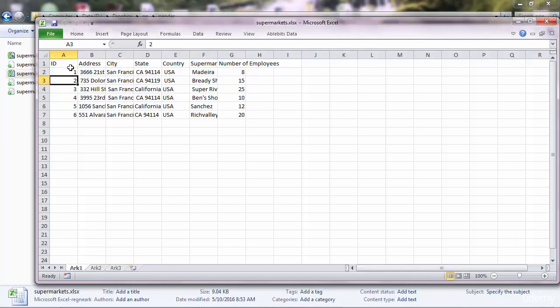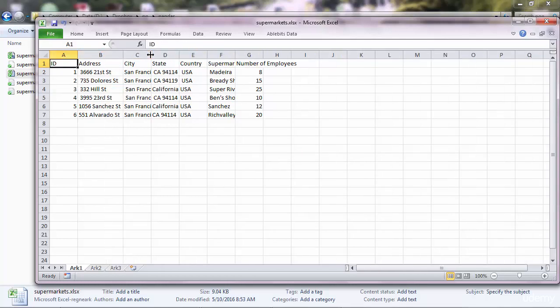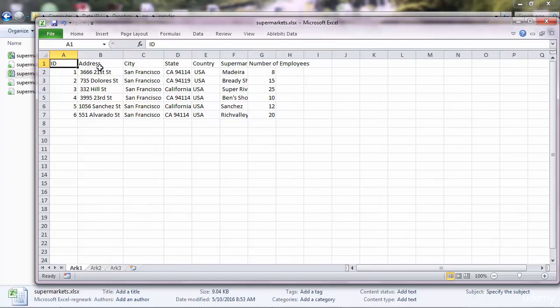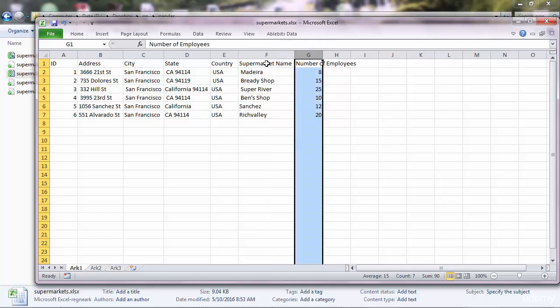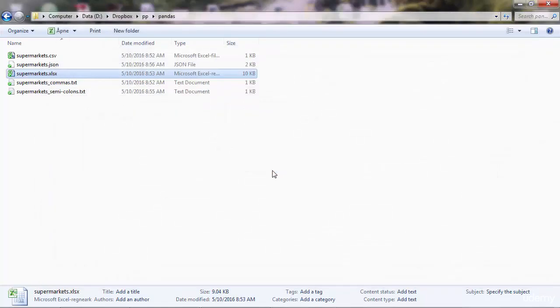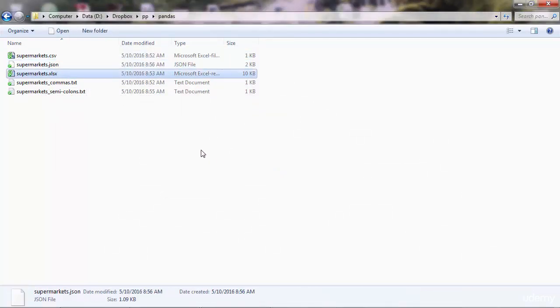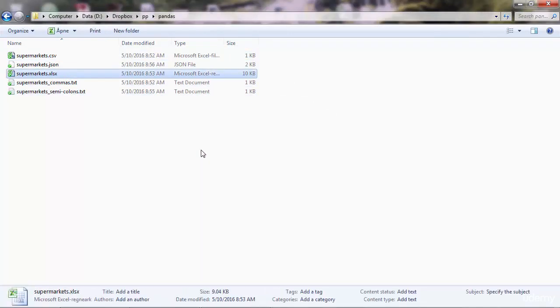So we've got 7 lines of code, including the header, and we have also 7 columns. So it's just some basic data of supermarkets, so the address, city, state, country, and the name of the supermarket and number of employees. And similarly, we have exactly the same data, but in different formats.